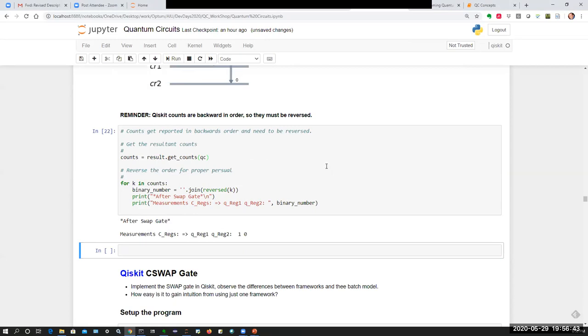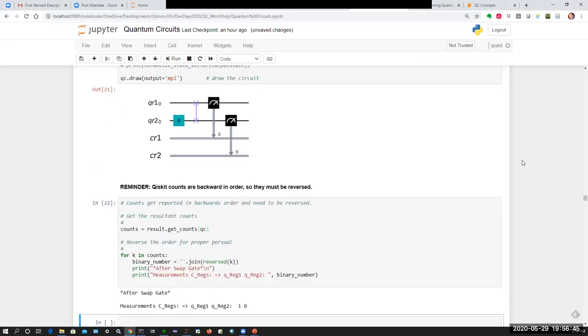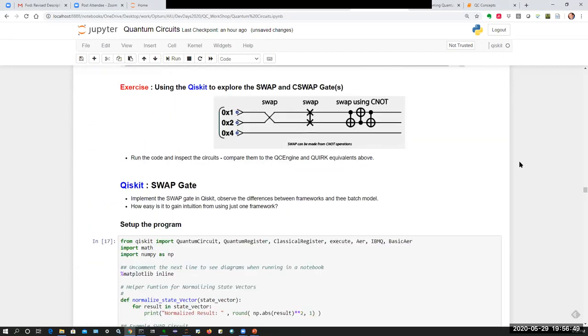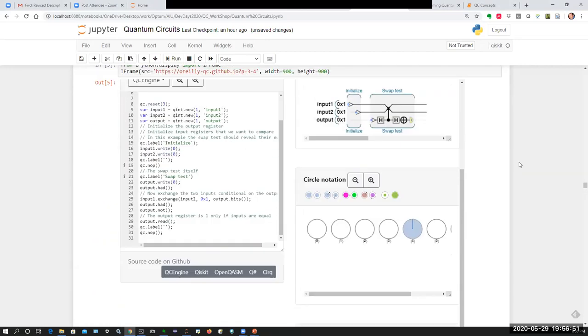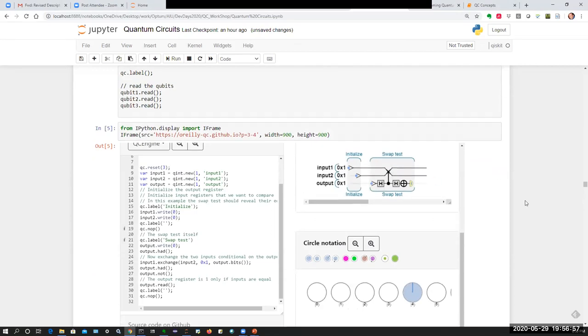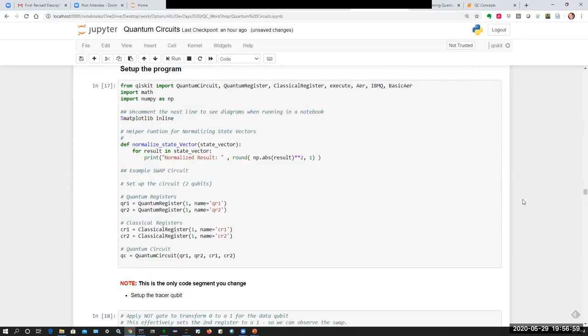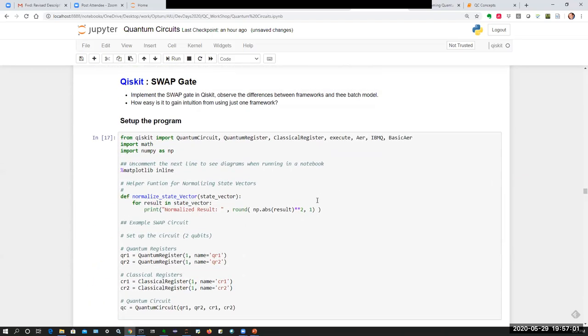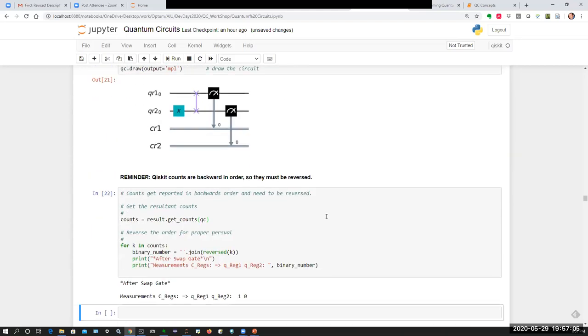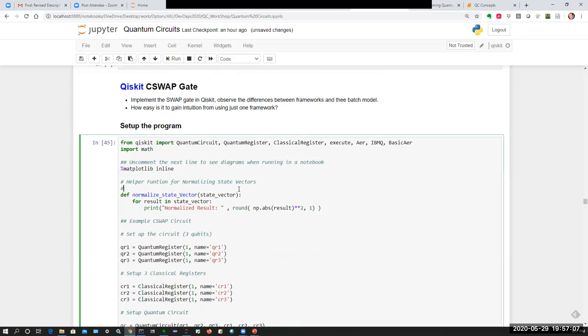This is fairly straightforward, but you don't have that interactivity. And if you're doing research, it's great. But if you are just training someone new, you need to have something that has interactivity, so you can actually look at that and gauge what happens internally there. So that's the Qiskit code for the swap gate. Very much similar for the CSWAP gate.